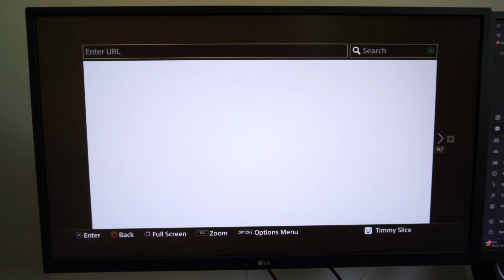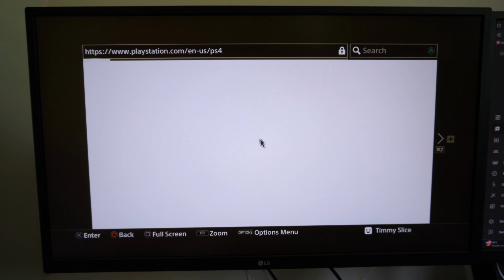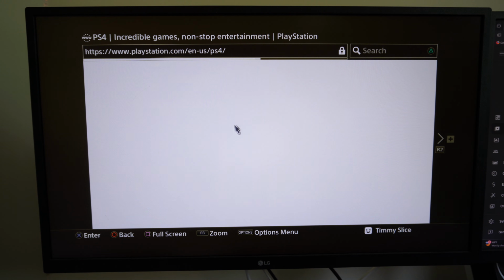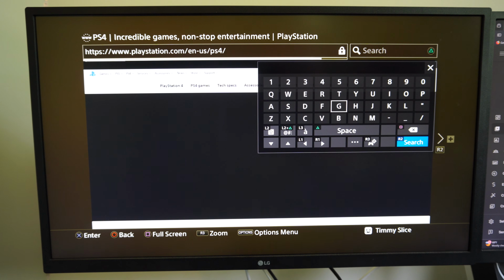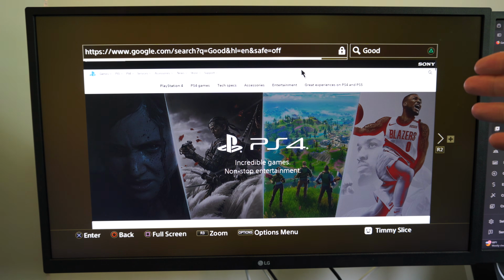Now you can save this to the home screen if you want, in a folder or something like that, and it'll always be on there. But when you're using this, you can go to the top right. This is automatically going to be like Google search. So if we go to this and open this up, we can type something in like good. And then you can go to images if you want to take screenshots.